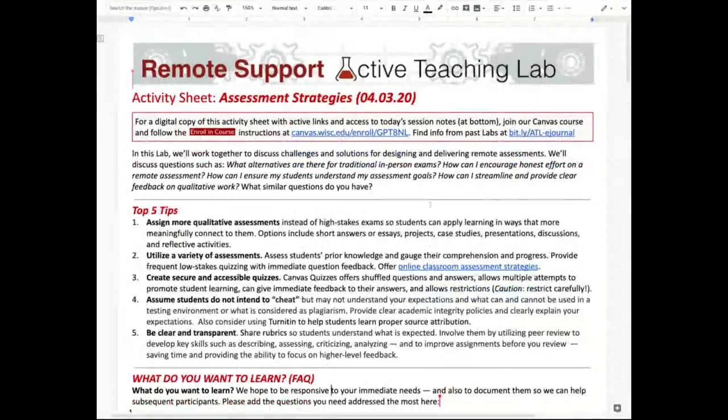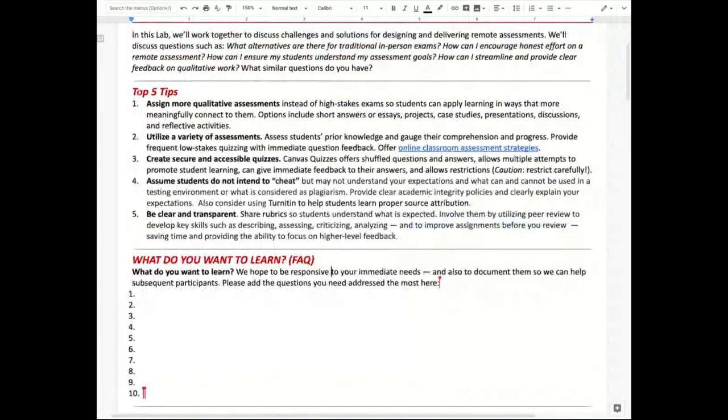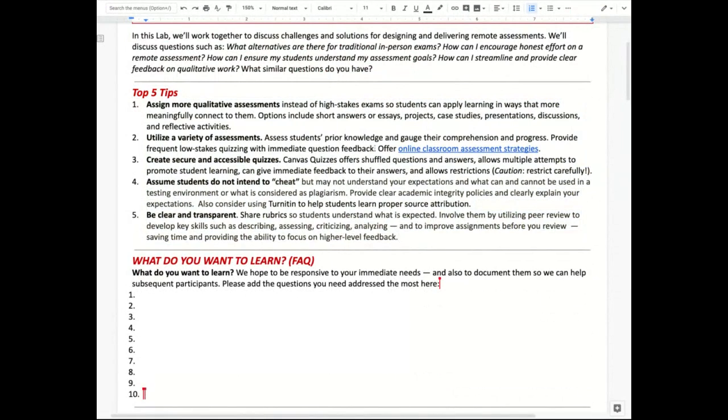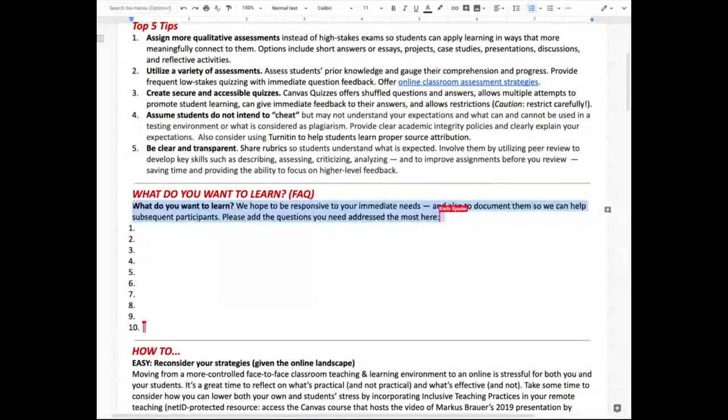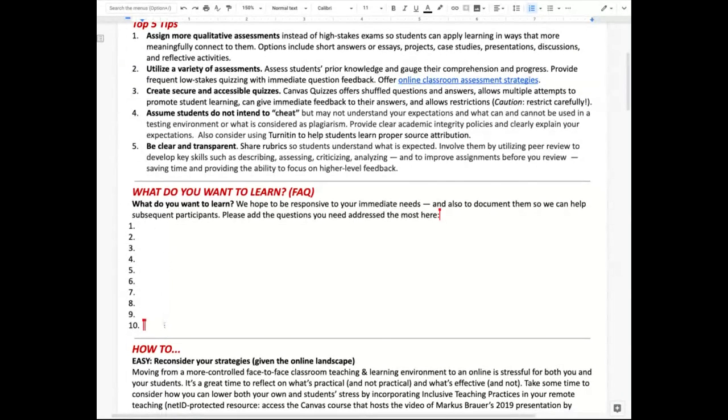I'm going to disable mine right now, and here are the top 5 tips that Karen was just talking about with a little bit more information, including these other classroom assessment strategies that are available here for online use. And then down below, this is the more important part for right now, as far as this section of our lab goes. What is it that you want to learn? If you can add your thoughts here, any questions that you want to make sure that we address, grab a number and jump right into that.